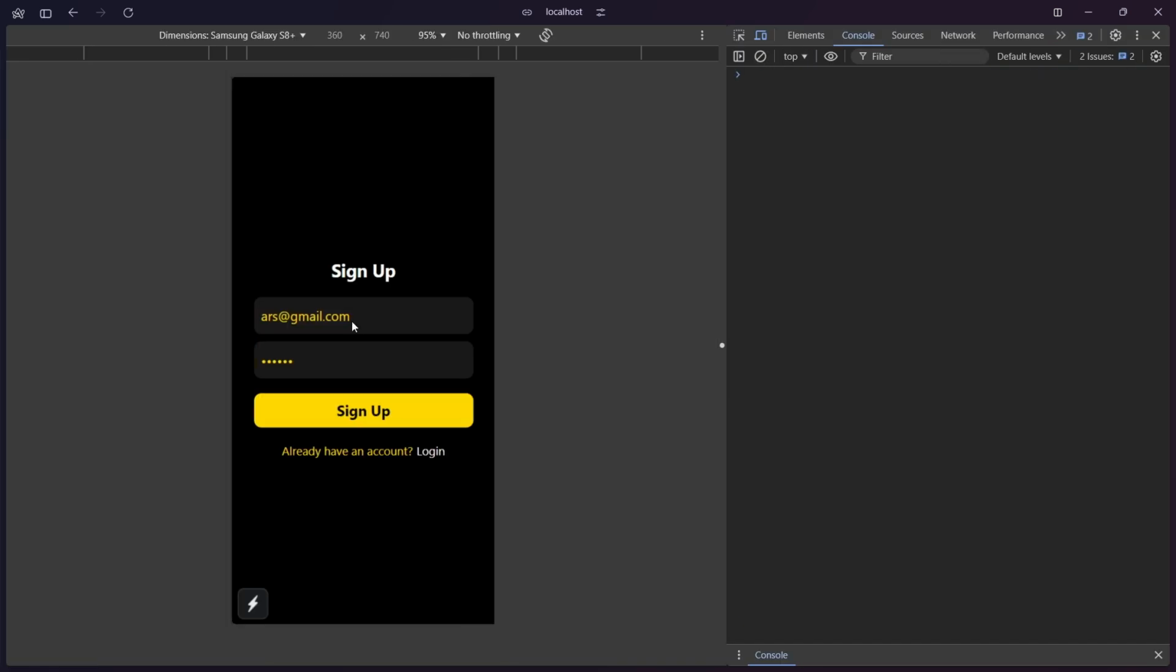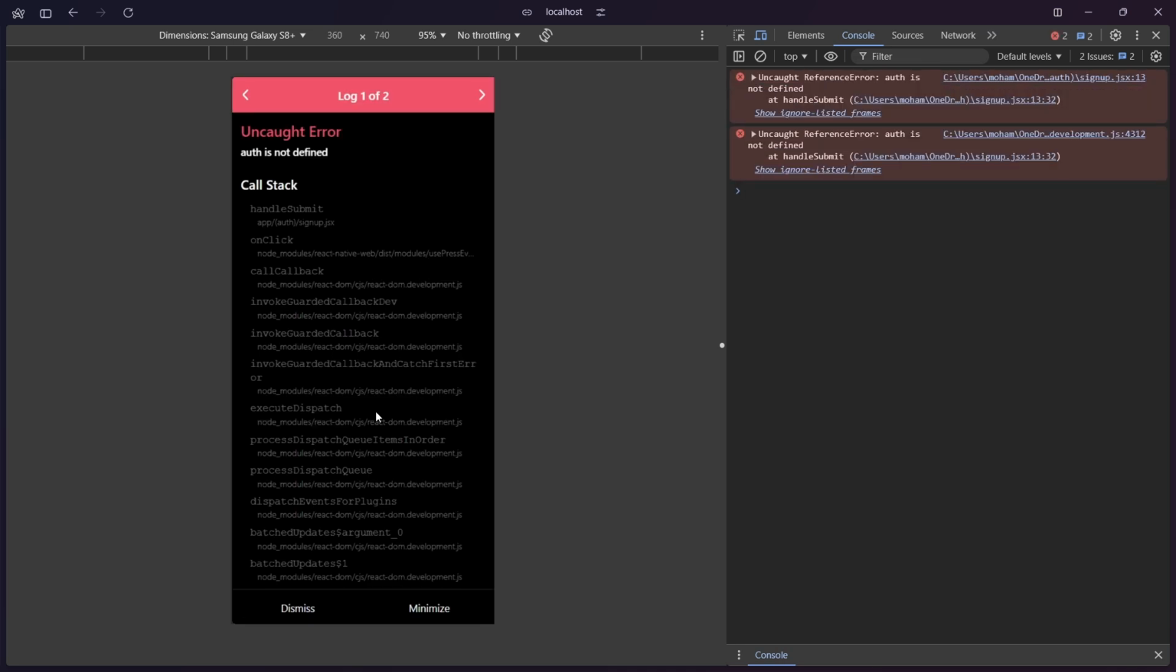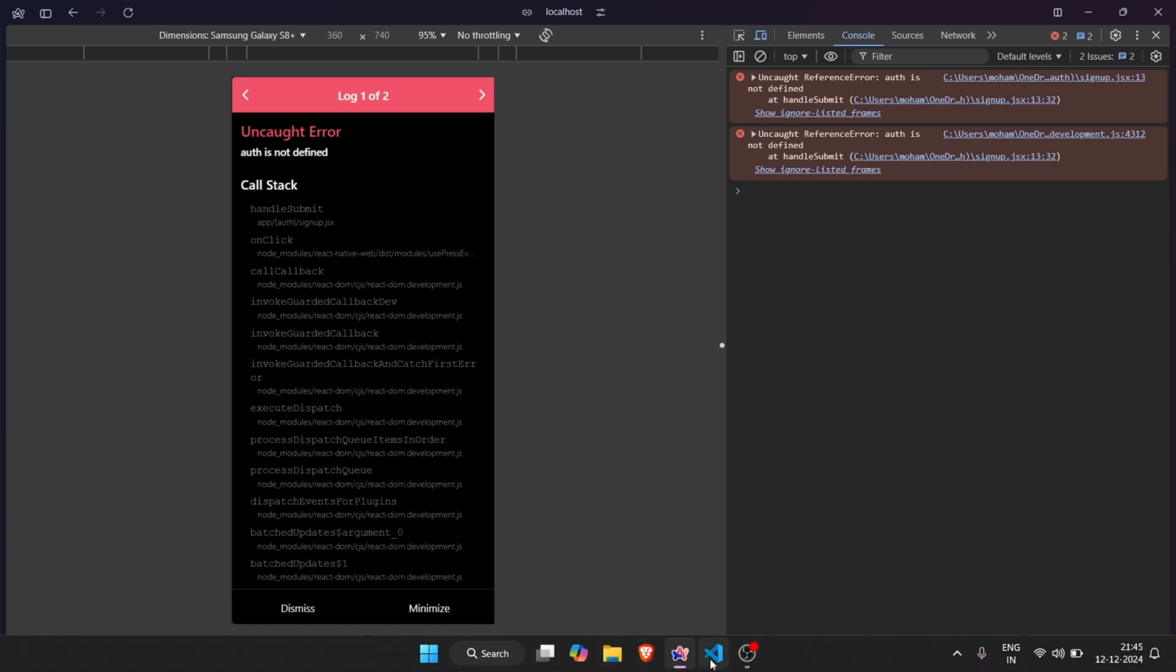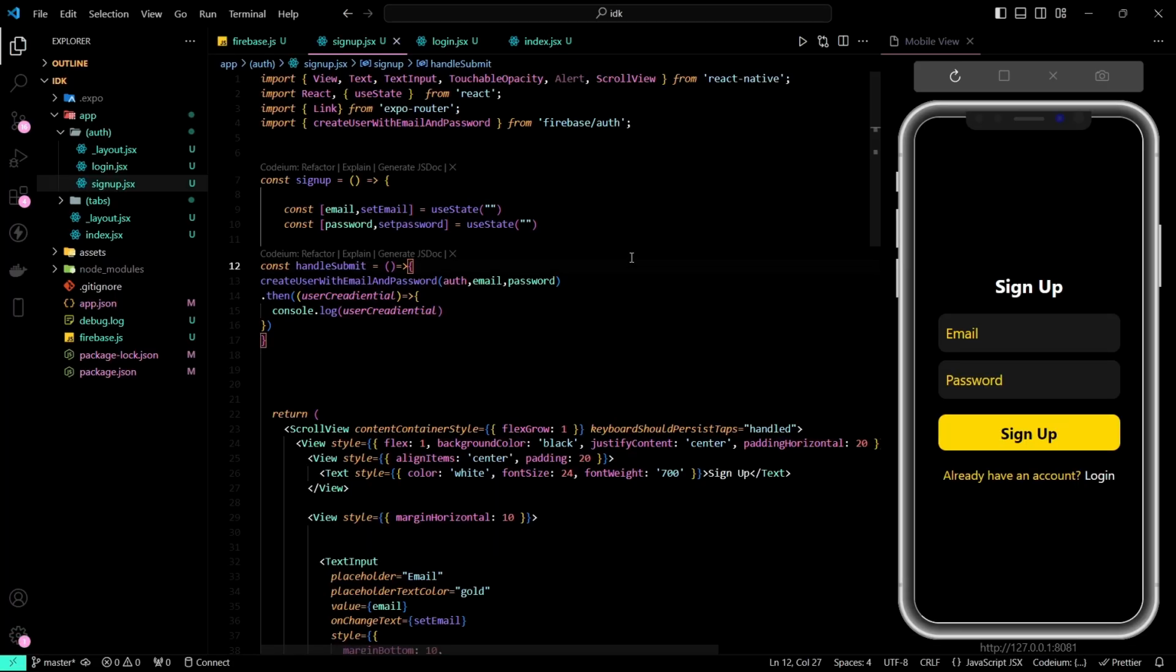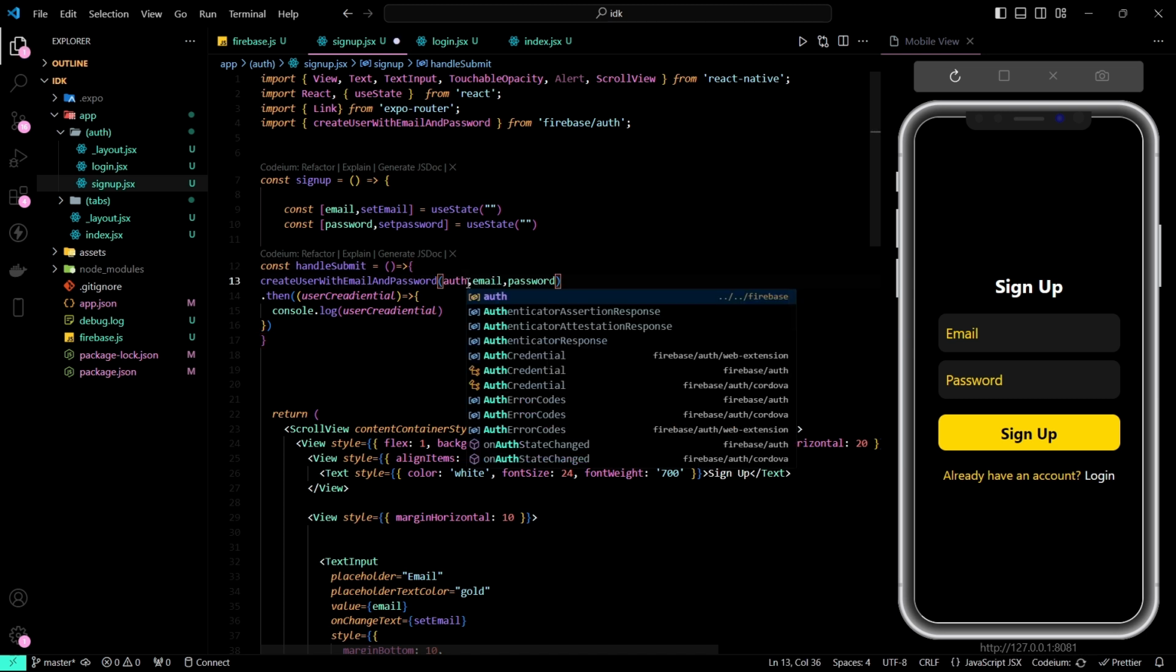I'll clear this. See, I have written already this. Sign password, test, sign up. Auth is not defined. So when you get auth is not defined, go back to your authentication. So I have written auth here, but I did not import that. Here you can see I did not import.